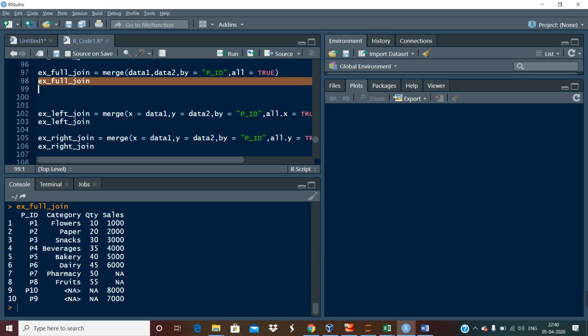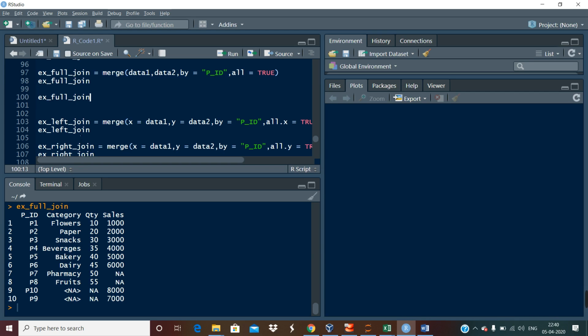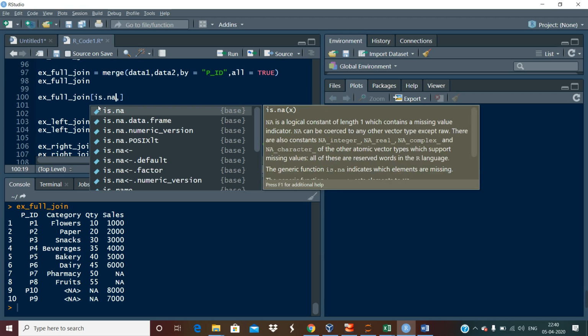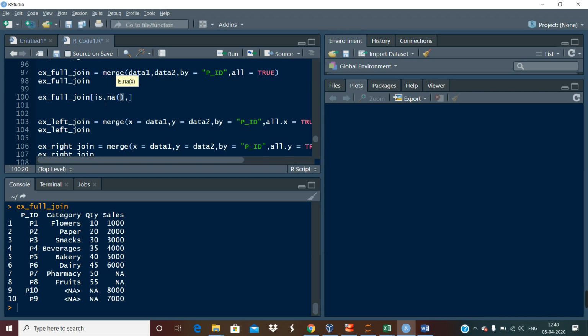and we will put the dataset, square bracket, comma. So before the comma is for rows, after the comma is for columns. Columns we are not touching anything, we'll keep it as blank. Now for rows, we'll use the function is.na. If there is an NA in the particular data set, so the data set is EX full join.